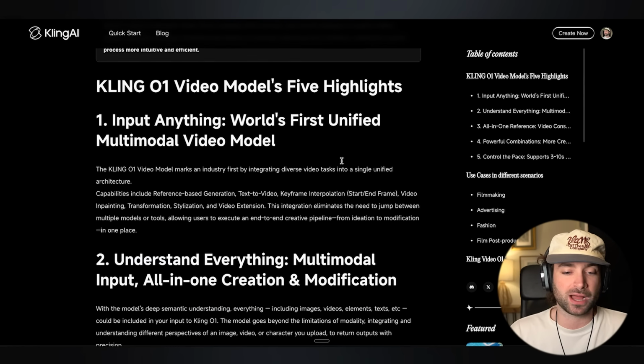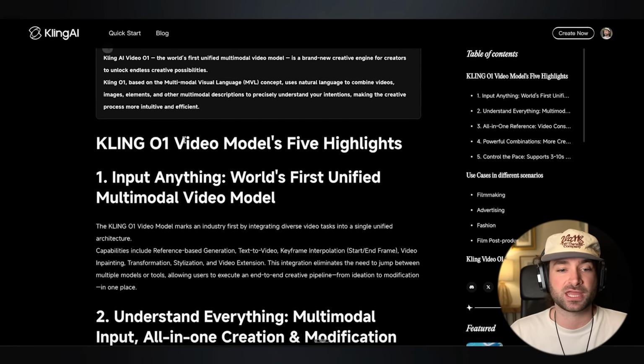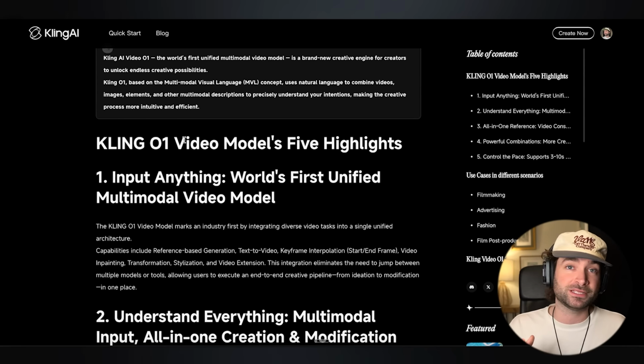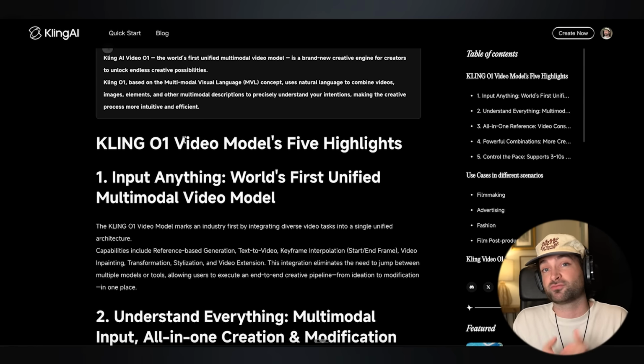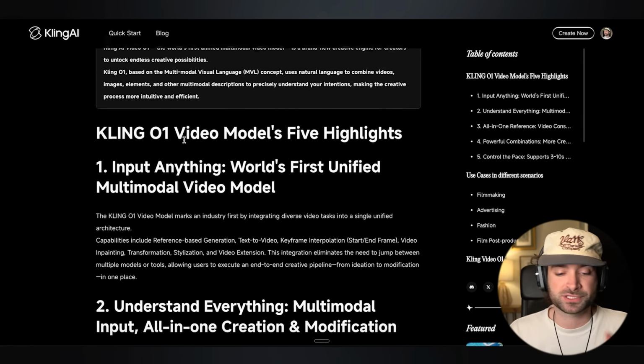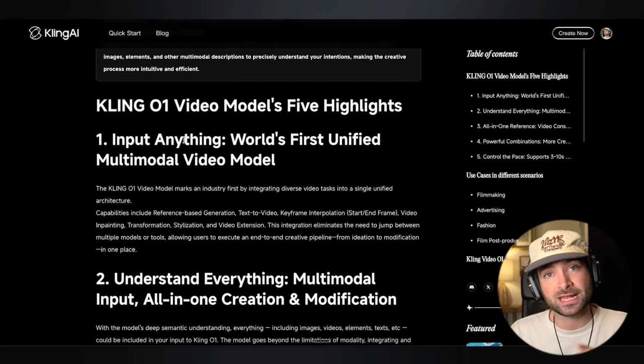What you can do as well is you can copy all of this text and put it into a Google Doc, and you can upload that into ChatGPT so that you can use it to create a custom GPT, for example, so that you can create really good hyper-focused prompts for this AI video model. That's something that I would definitely suggest doing because it will end up giving you better, more tailored outputs for this new model.